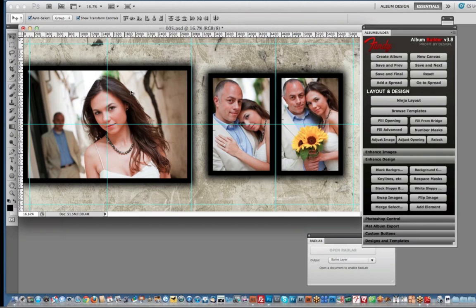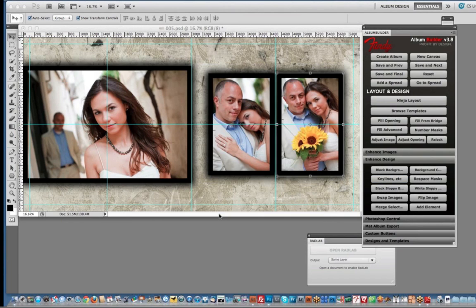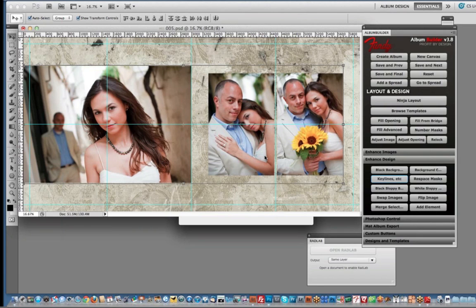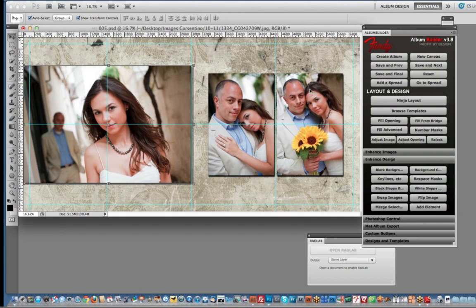So really flexible. Any drop shadow and keyline you can create in Photoshop, you can batch apply to multiple images. And if you don't like what you made, you just hit clear and it's going to clear all those for you. But if you want a nice drop shadow only, let me make a nice one. Drop shadow, opacity, let's go with about right there. That should give us a nice, simple drop shadow.